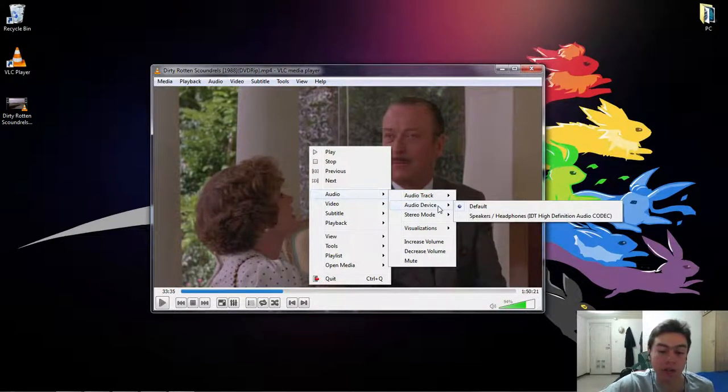You can go to audio device to choose whether or not you want it to go out your speakers, or out to a Bluetooth speaker station somewhere else. It depends on the devices installed in your computer. I only have my headphones plugged in, and they're the default anyways.